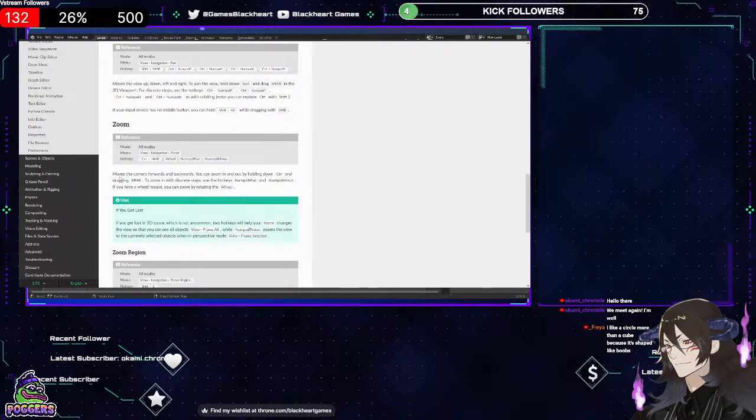Zoom. Move the camera forward and backward. You can zoom in and out by holding Control and dragging the middle mouse button. To zoom in with discrete steps, use the hotkey number pad plus and minus. If you have a wheel mouse, you can zoom in by rotating the wheel, which is what I'll do. I'm more comfortable with the mouse wheel.